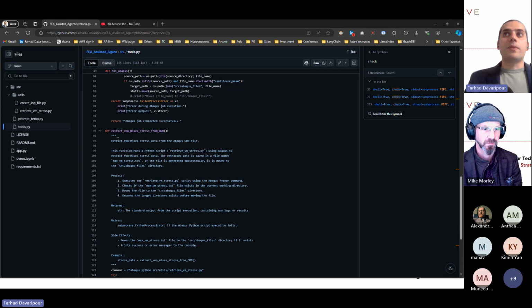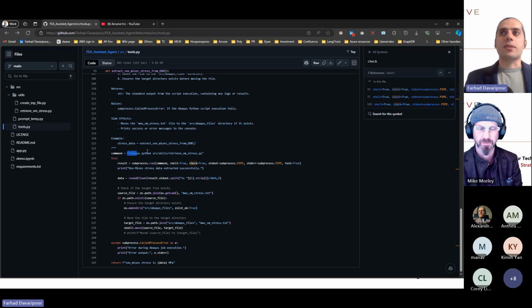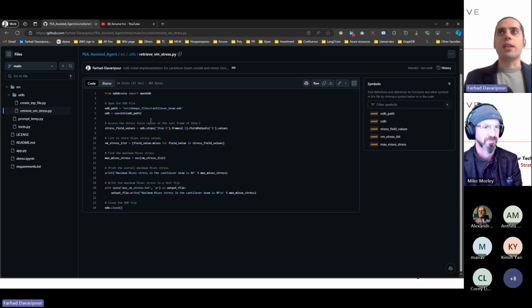Once it's been executed, it generates an output file. That's where our desired output is going to be stored. When we have that, we run another tool, which is to extract von Mises stress. When we run this tool, it runs this script, retrieve von Mises stress.py, which goes into the output .odb file and extracts the stress. Then it basically stores that in the memory. Just very quickly to show you what this looks like.